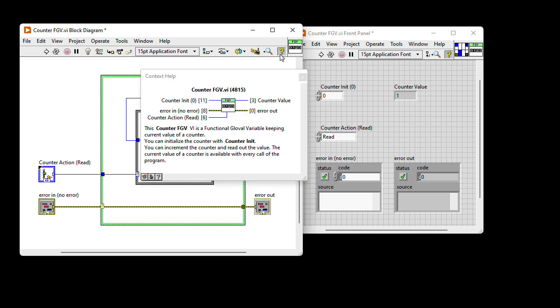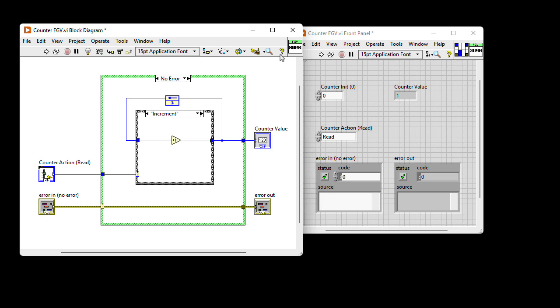Finally, the icon and documentation. There, this is the basic configuration of a functional global.